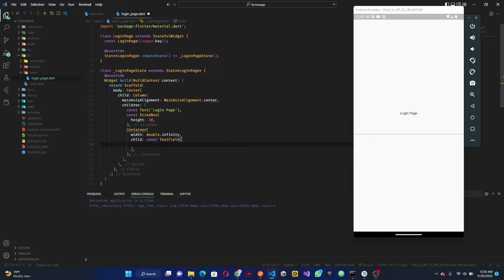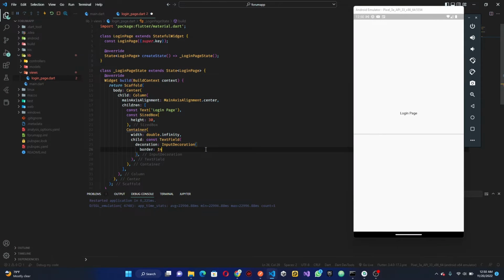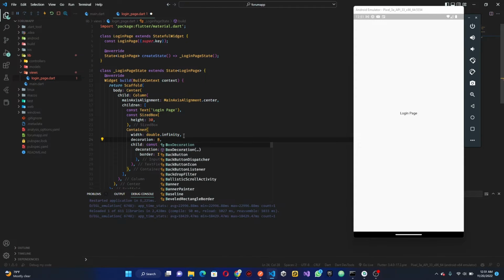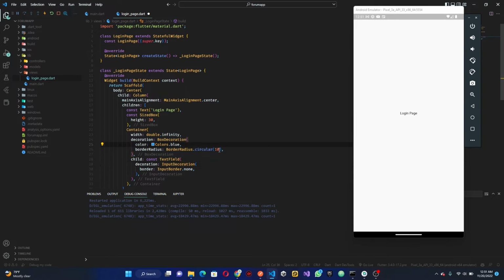What I want to do now is add a decoration. I don't want any border actually, so I can just set border to InputBorder.none. We are going to be styling this with the container instead, so this long border is going to disappear. As you can see, it is gone. Then here we can pass in a decoration, and I can use BoxDecoration. For the BoxDecoration, I want the color to be gray.